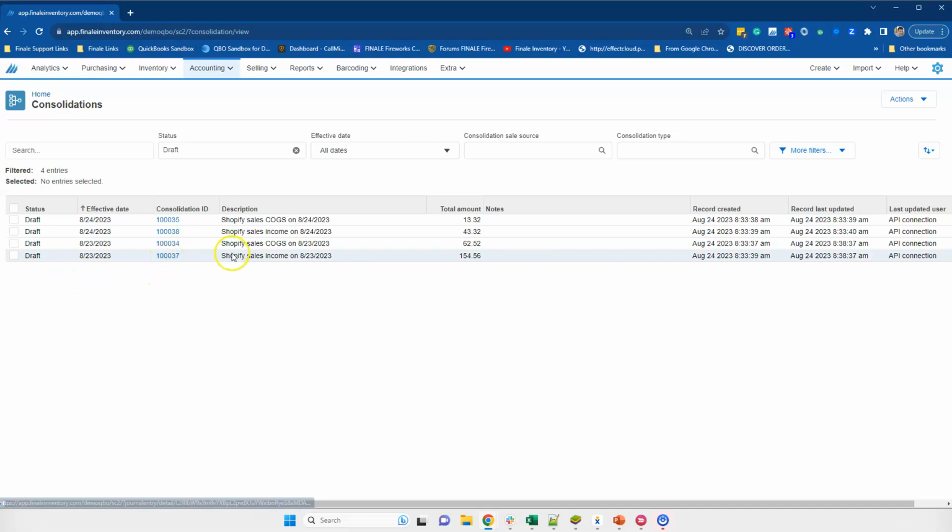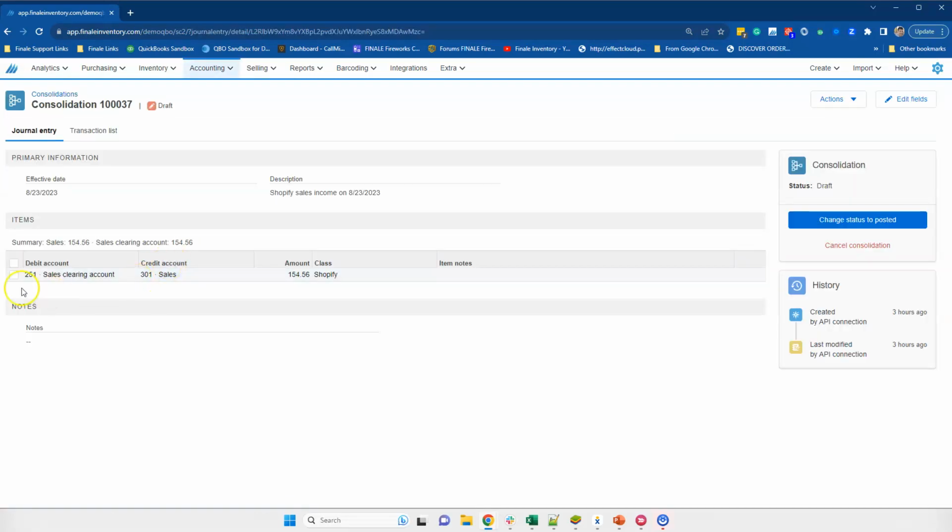If I look into Shopify sales for yesterday, I can see there's a sales entry, or income, and there's also a COGS entry. So these are 2 different transactions that get booked to the ledger. If we click on it, you'll see that this is going to make a $154 entry into my general ledger, or be transmitted into QuickBooks.